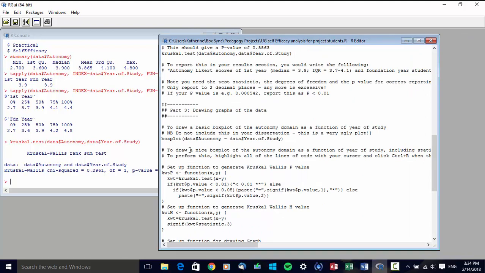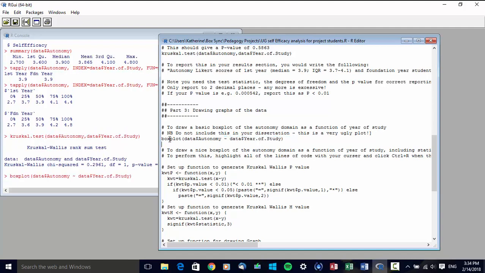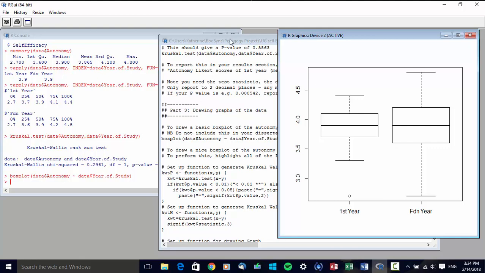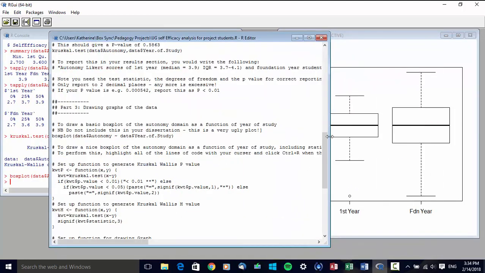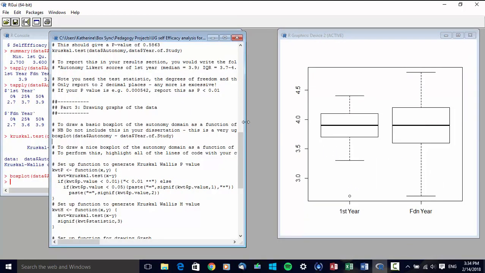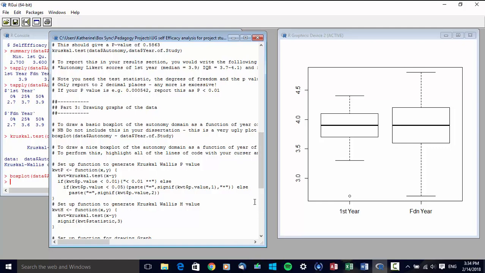So the basic function that we're going to use is a box plot. If I just do this, again we've got data autonomy, and I want to divide that up by year of study. Okay, so if I run this particular piece of code, that's the graph that I get, which there's nothing wrong with per se, but we could do a lot better than this.